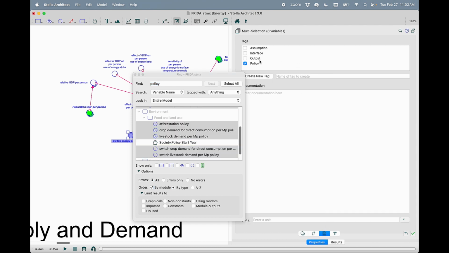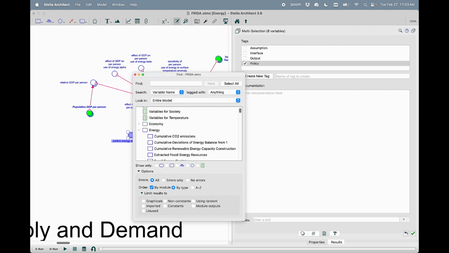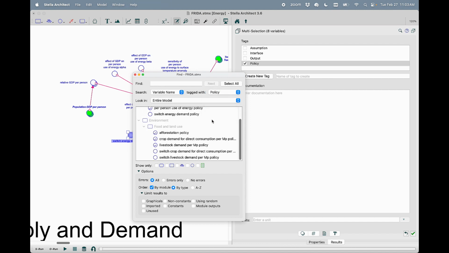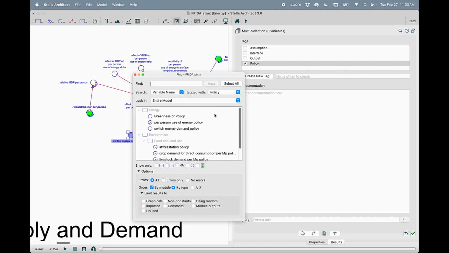I can then go to the documentation tag, and using the new tag feature, I can mark all of these variables as policies. So now I no longer need to look for policies in the find that way. I can go ahead and look for all of the variables tagged with the word policy.